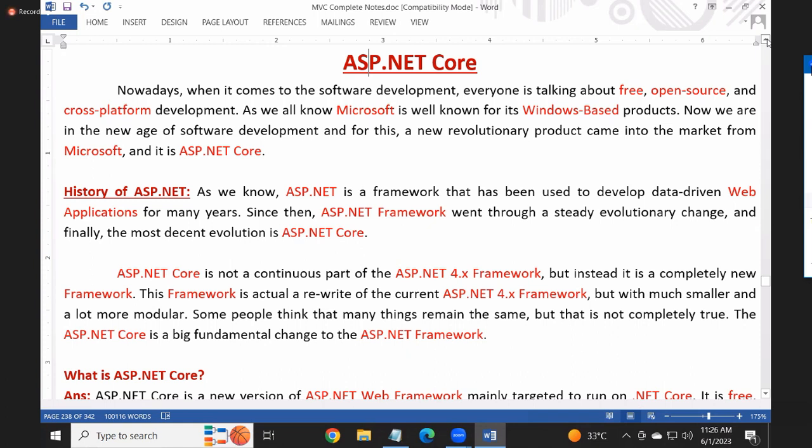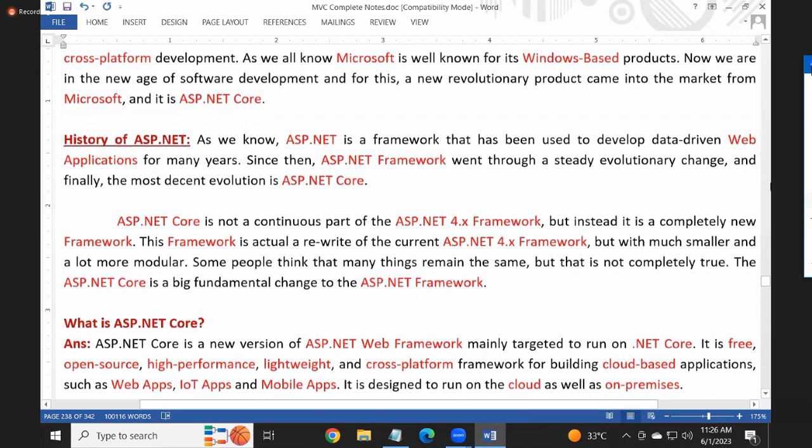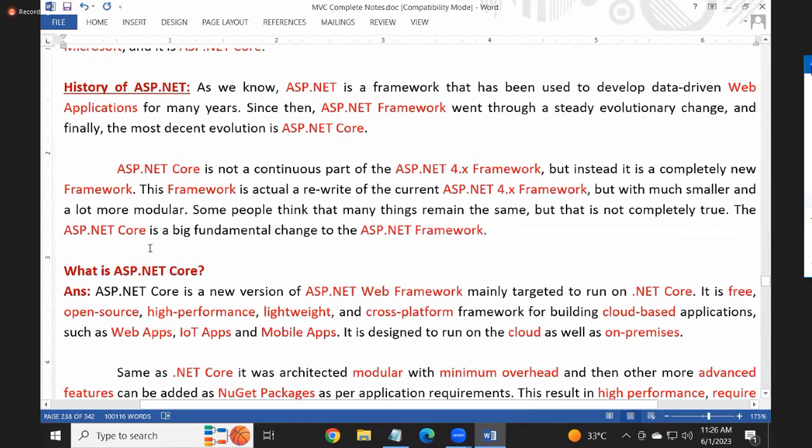The framework is actually a rewrite of the current ASP.NET 4.x framework, but much smaller and a lot more modular. Some people think many things remain the same, but that is not completely true. ASP.NET Core is a fundamental change in the ASP.NET framework. This is a completely new style of building applications.